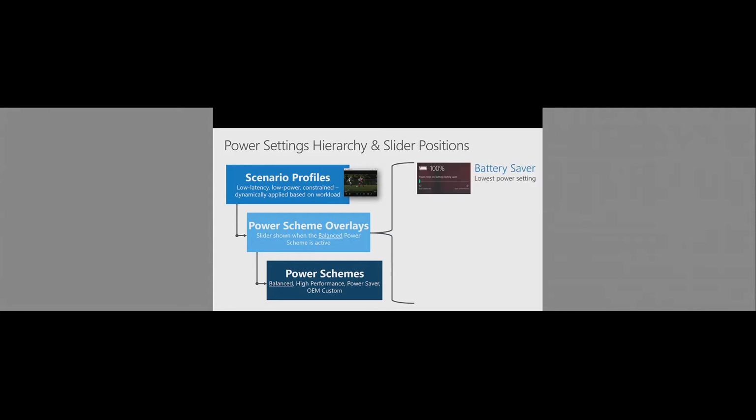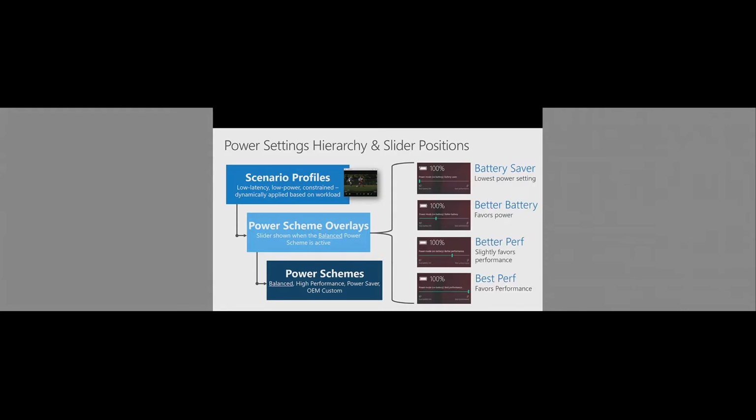So the four slider positions are battery saver, better battery, better performance, and best performance. In addition to applying power-friendly PPM and EPP settings at the battery saver position, Windows enables the battery saver feature, which saves additional power by throttling background services and reducing screen brightness.